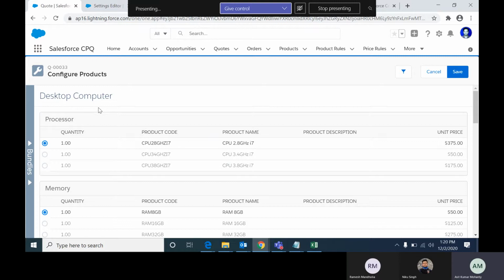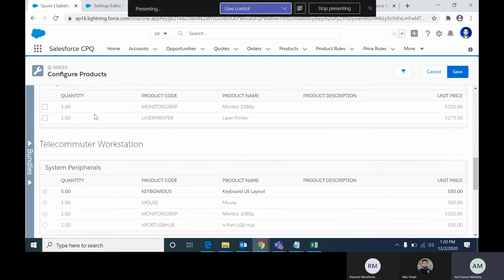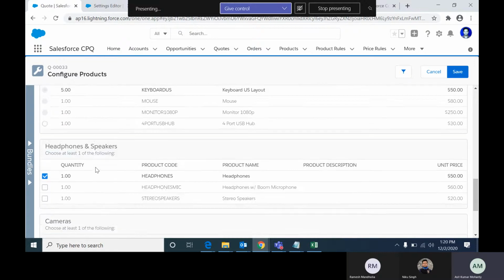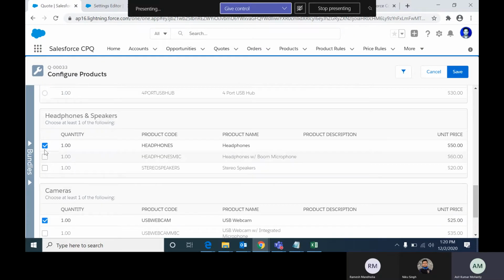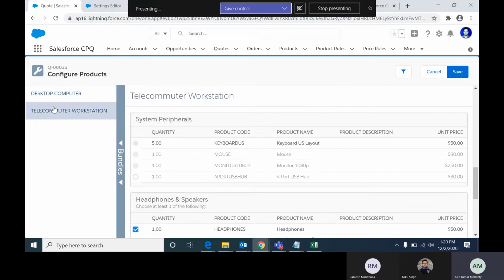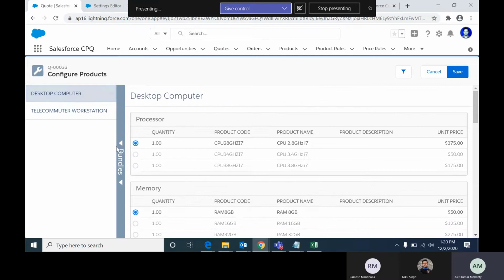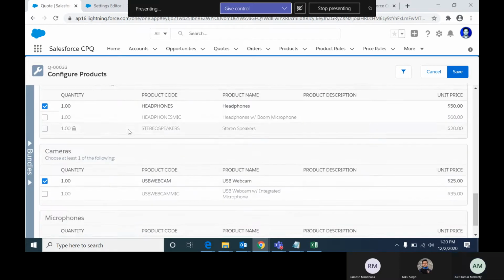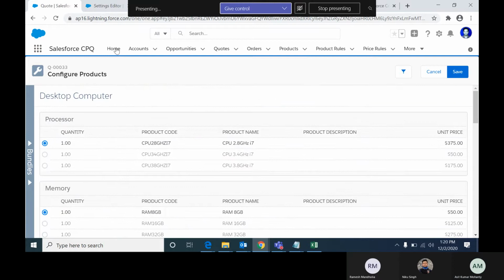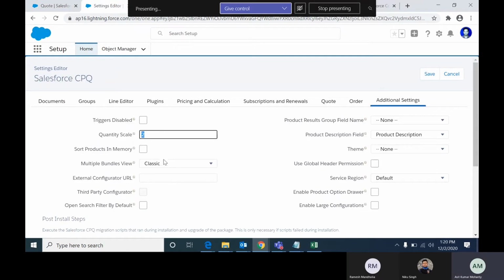Okay, now desktop computer is there. Where is telecommuter? I will come down. Yeah, on the same page I can see both bundles, including the telecommuter workstation. So if you click on this arrow symbol, you can see both bundles, and they are displayed in one page. So it is classic view. Based on your requirements, you can change the setting.